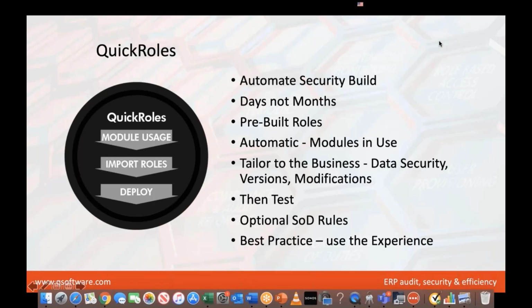So that could take some hours, some days, depending on the flexibility and the tailoring that you need to do. If you have no data security, versions, or modifications, obviously there's zero work there. But the thing you will always have to do is test. You do not implement a new security model without testing it. You should never, ever, ever do that.